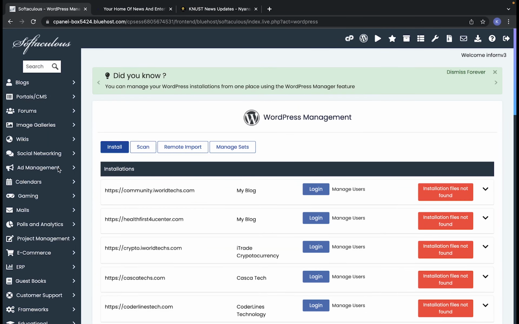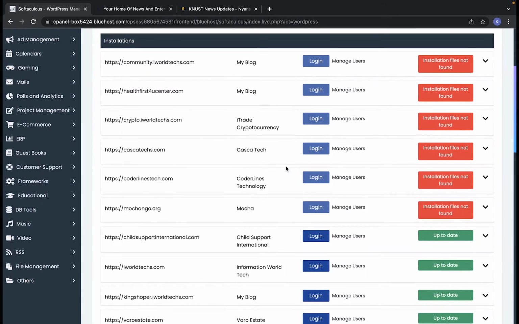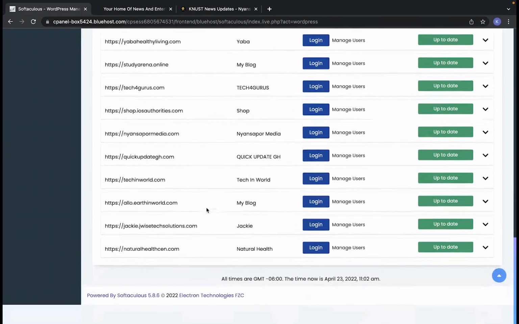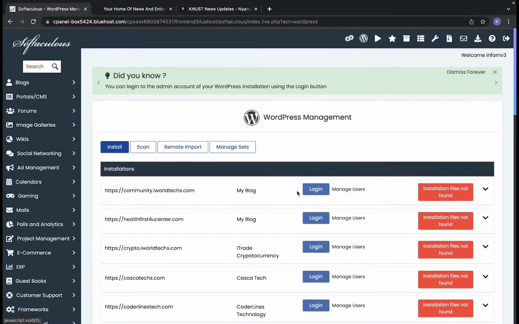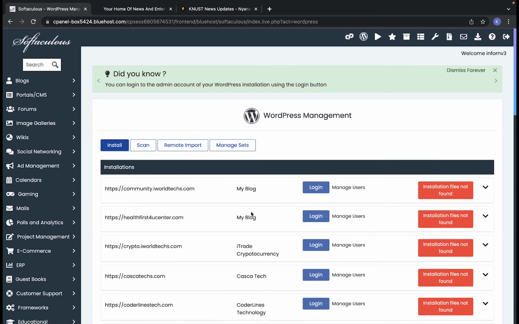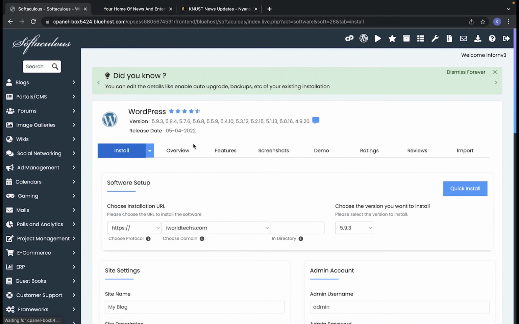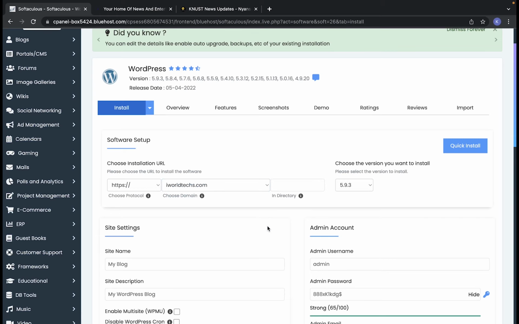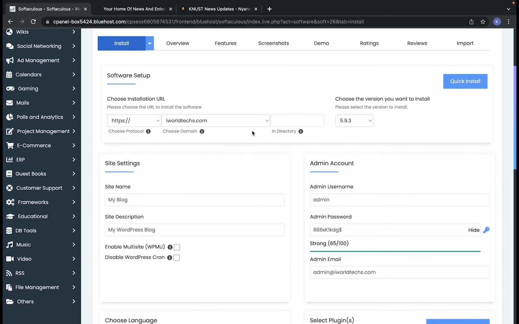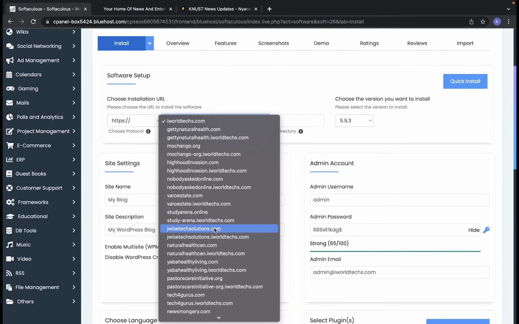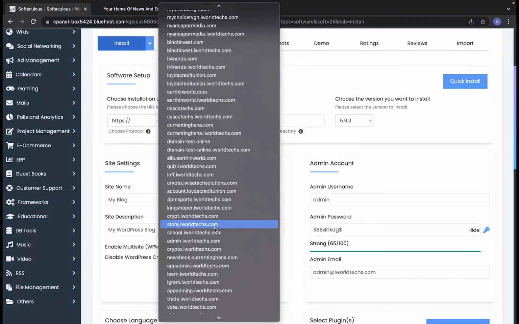All right, so this is Softaculous apps installer, right? So we're gonna install WordPress from Softaculous to our domain. So now here are the installations we've done so far on this server, right? So we're going to install a new WordPress. All right, once we come to this page, click on this link and search for your domain, right?